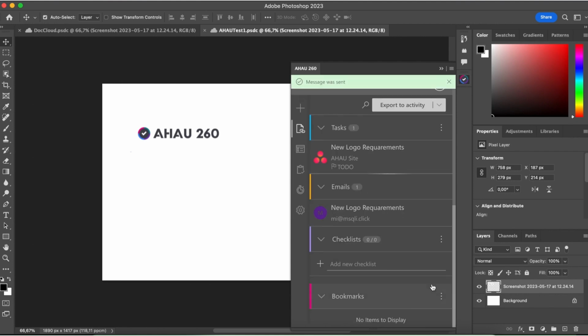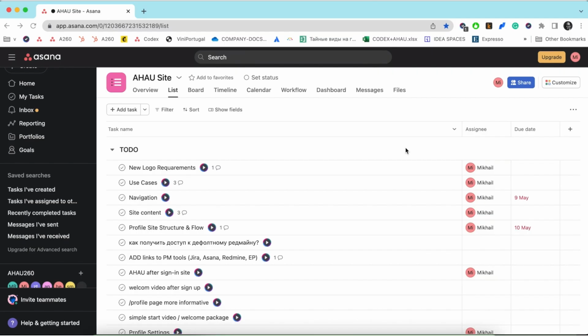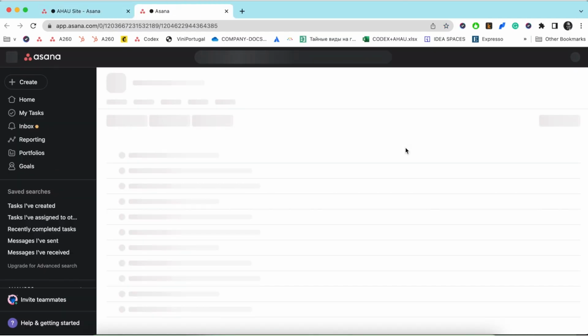This way, you can send your design files to the task and consequently to the people that should have access to it.